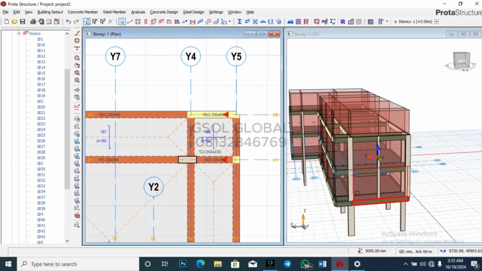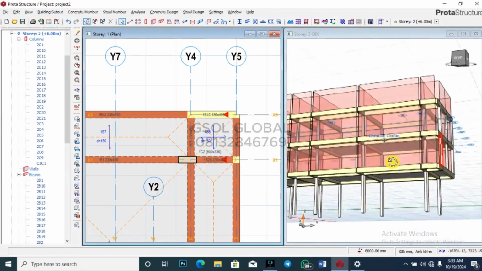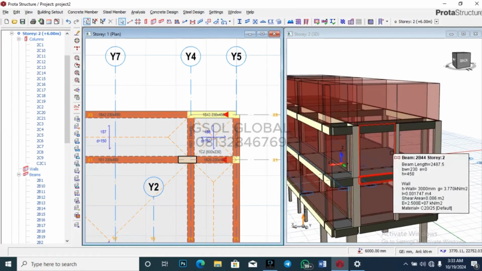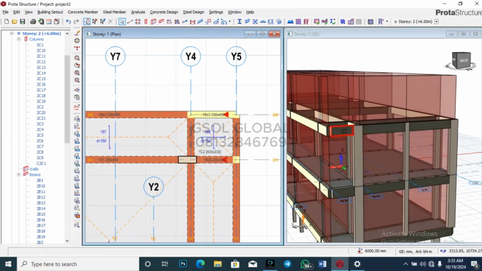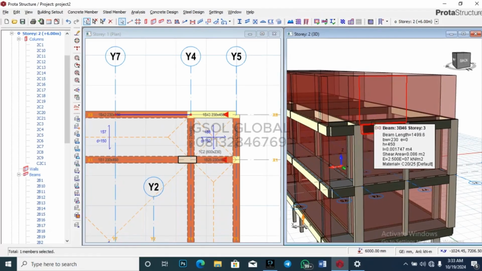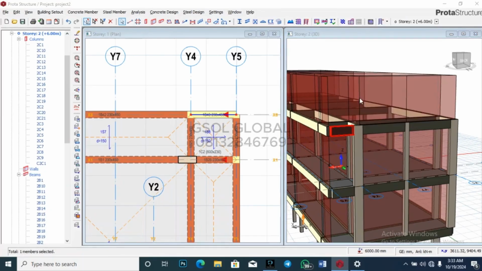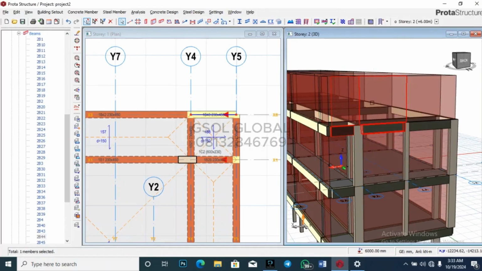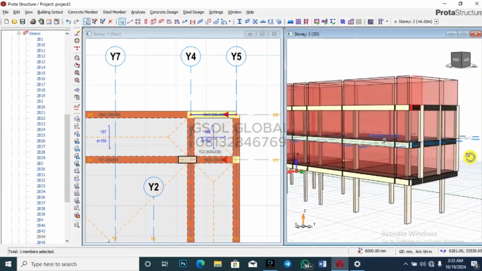So now I'm just going to copy the beam wall load to ensure that every beam is loaded, which if every beam is loaded, then every column is also loaded. So I'm just going to copy this, copy beam wall load. All right, so I'm just going to paste it here, paste beam wall load, click yes, then click this one because they're not of the same height. If they are of the same height, I would have just copied and pasted.